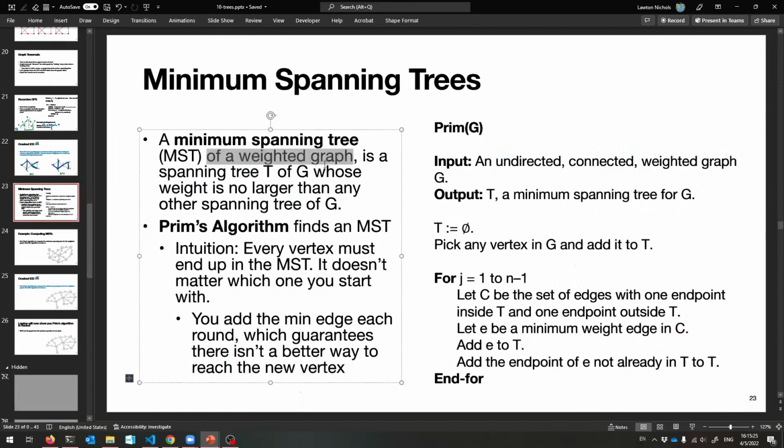When you have a weighted graph, a minimum spanning tree is just a spanning tree, of course, but the spanning tree's weight along all the edges that you pick out to be in that spanning tree is no larger than any other spanning tree. So among all the possibilities of spanning trees, you're finding the smallest one, a minimum weight spanning tree. That's a minimum spanning tree, or MST for short. And one algorithm that finds a minimum spanning tree is called Prim's algorithm. So I'm going to teach you Prim right now.